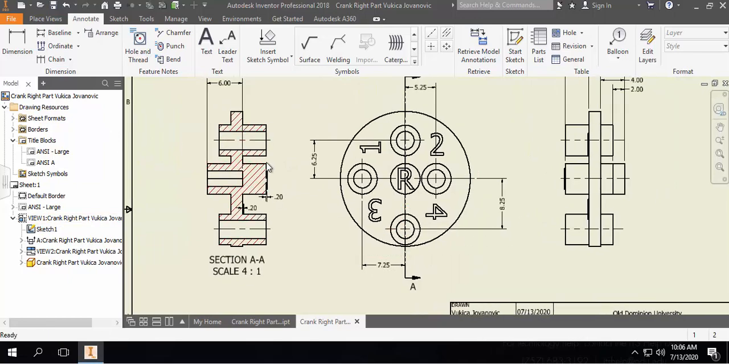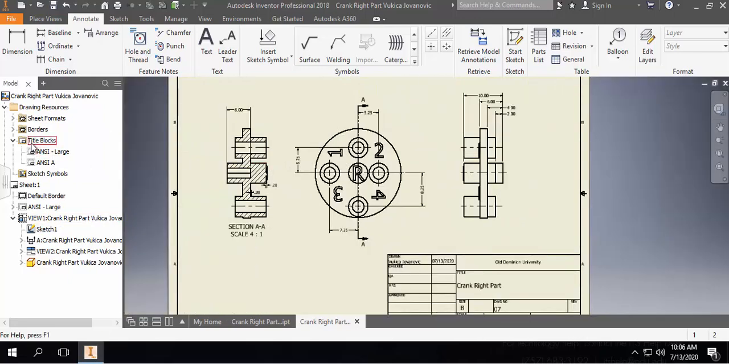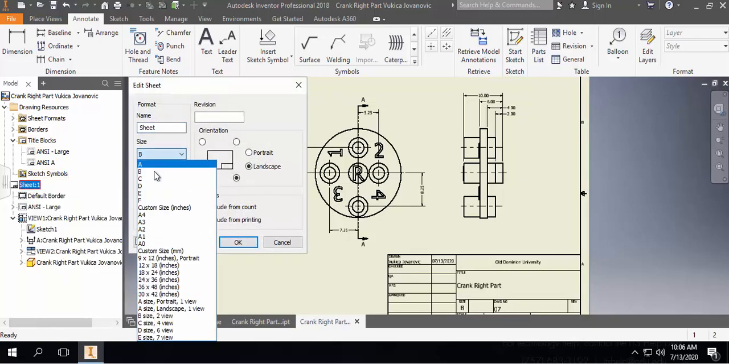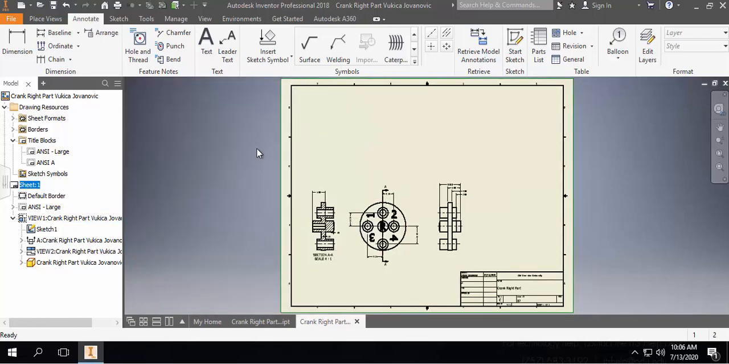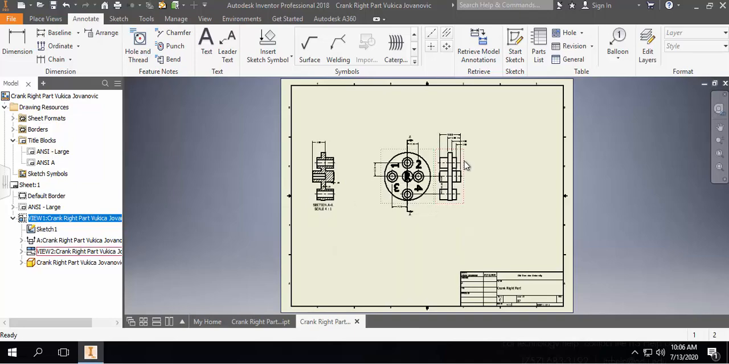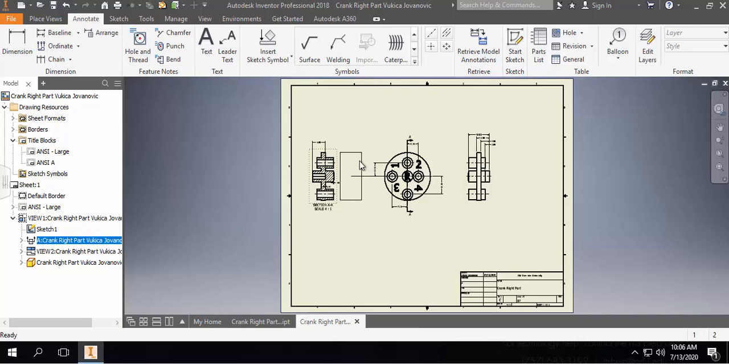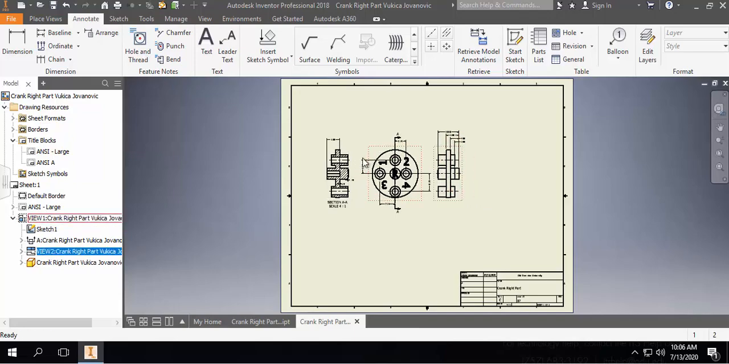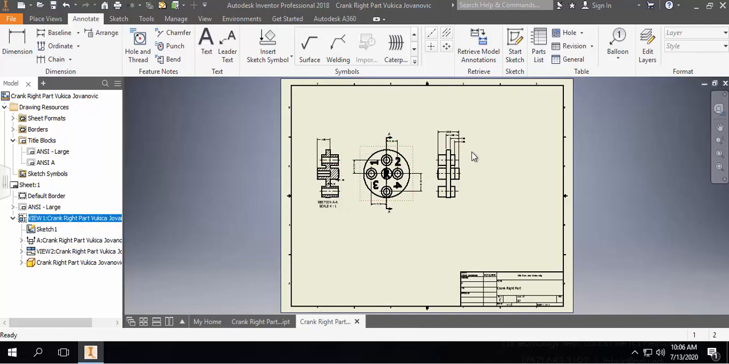Okay, so I also need to dimension. I think I need a bigger size. So I'm going to the sheet and changing my sheet to size C, like that. And then this is called a parent view. So look, if I'm moving a parent, I'm moving all different views. So I need to show the back because I want to dimension hexagonal shape. So I'm trying to make a little bit space. So you see, like all of these views, they have these frames, red frames, and I can easily move.